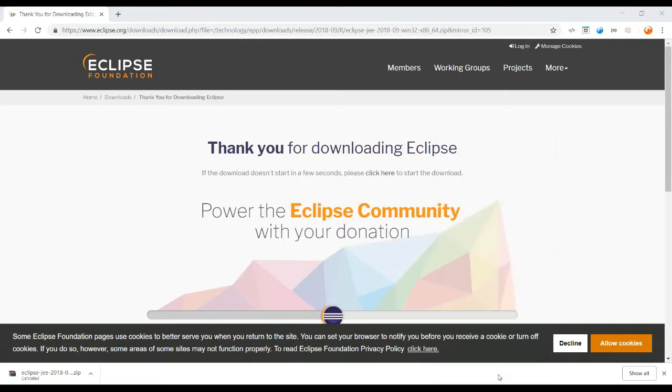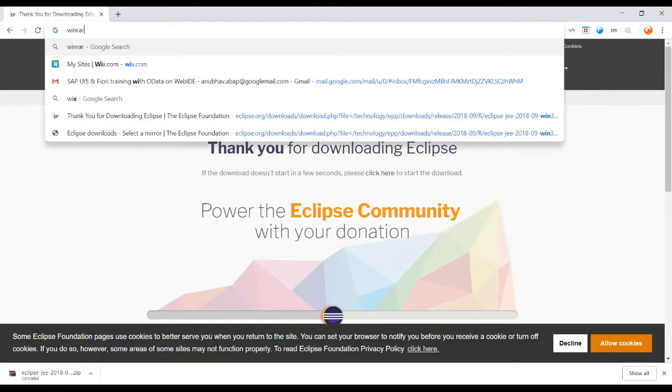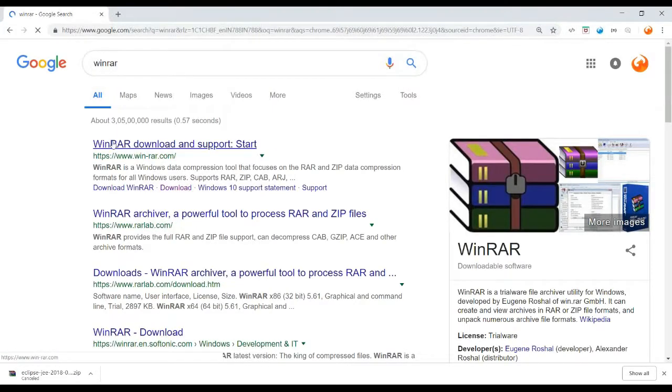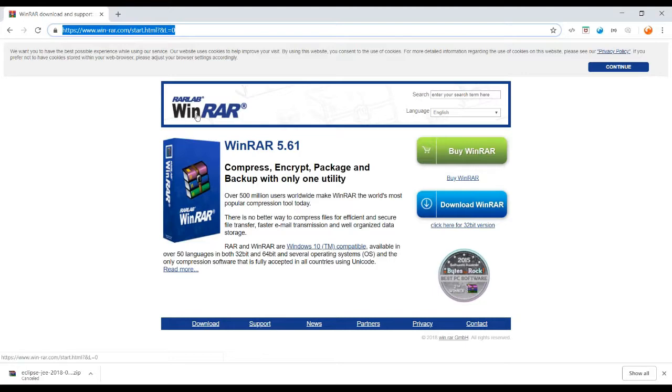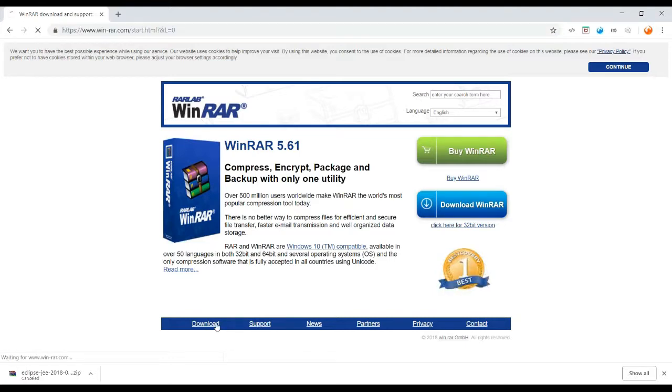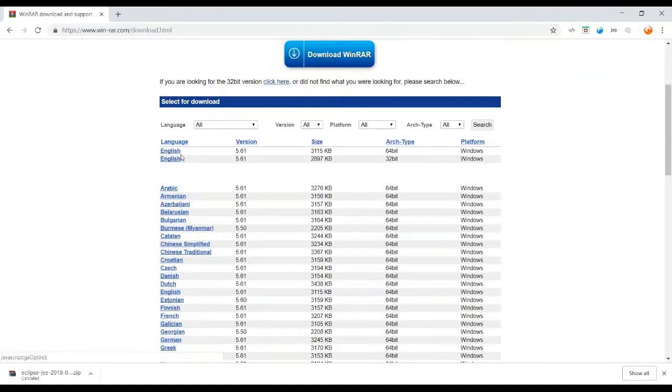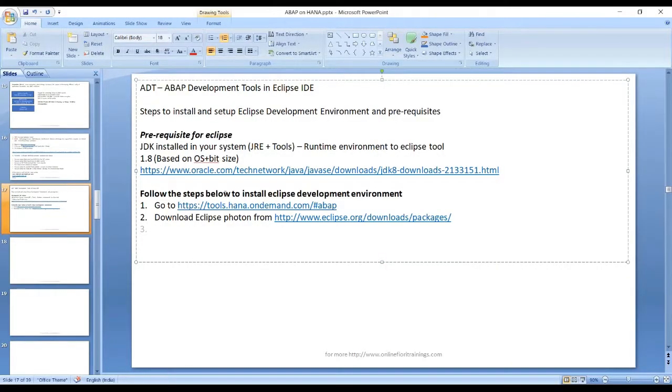Once the download is done, you also have to install another software called WinRAR. WinRAR is actually an extractor software. Just on the safer side, please use WinRAR. You can download WinRAR based on your OS and the language you want. Mine is Windows operating system, 64-bit, so I will download and install WinRAR English. That's the download page for WinRAR. So also download and install WinRAR.